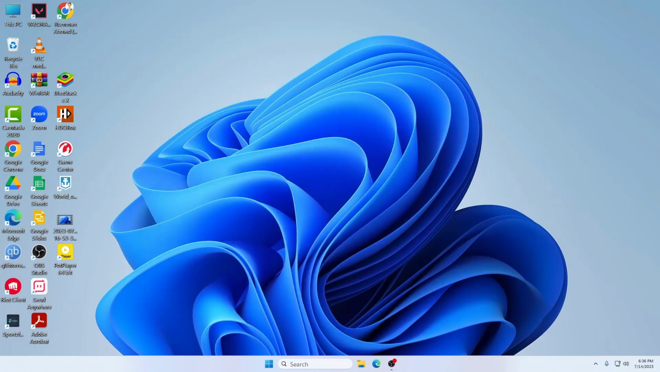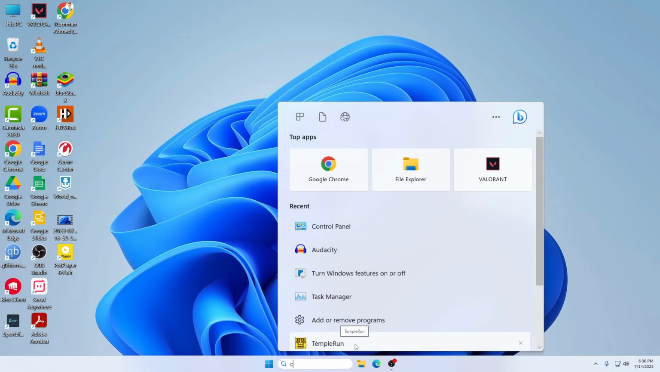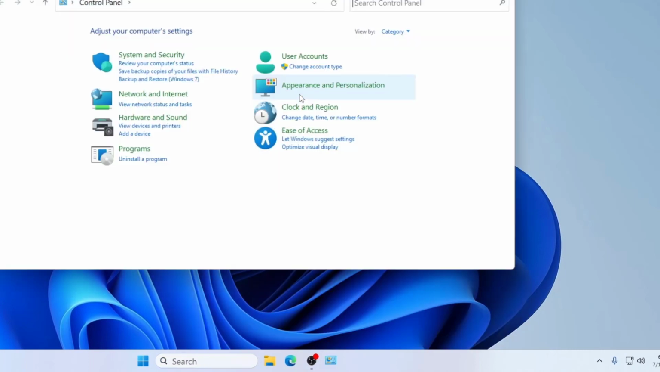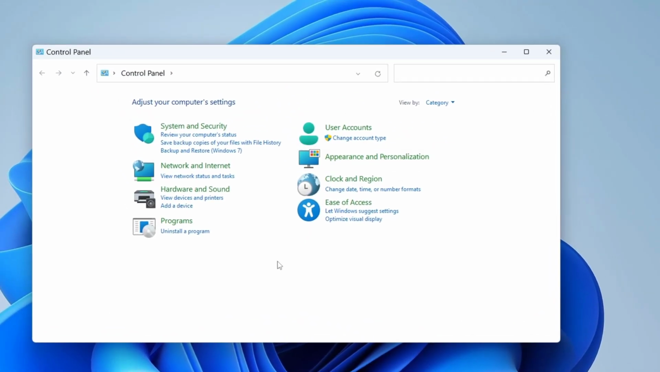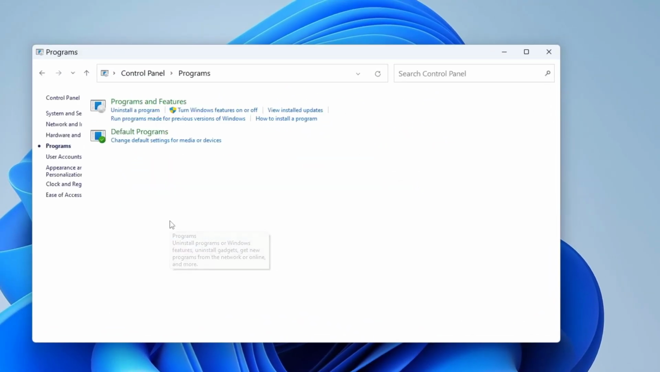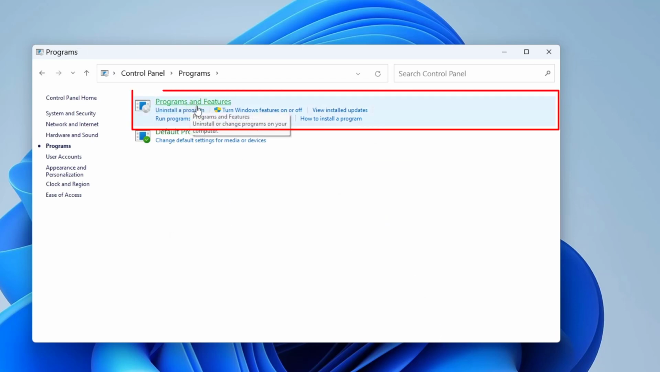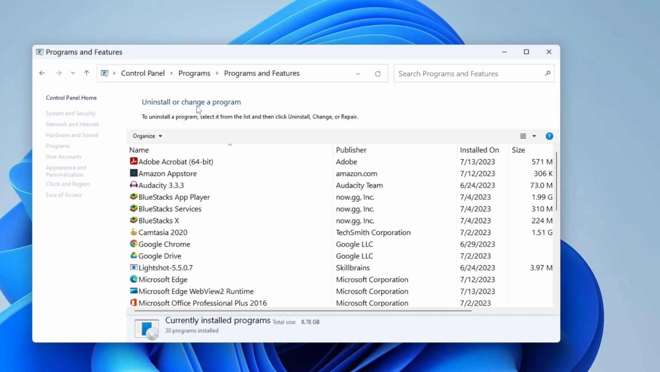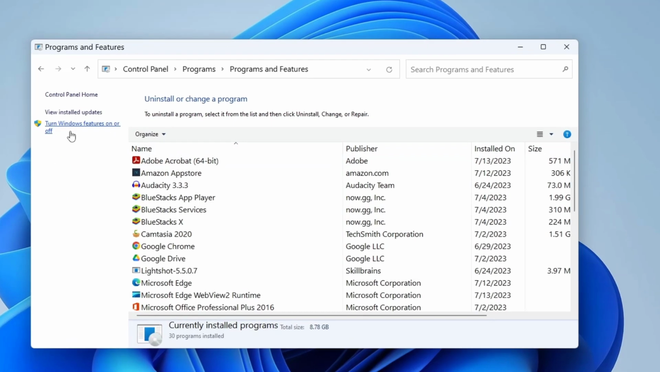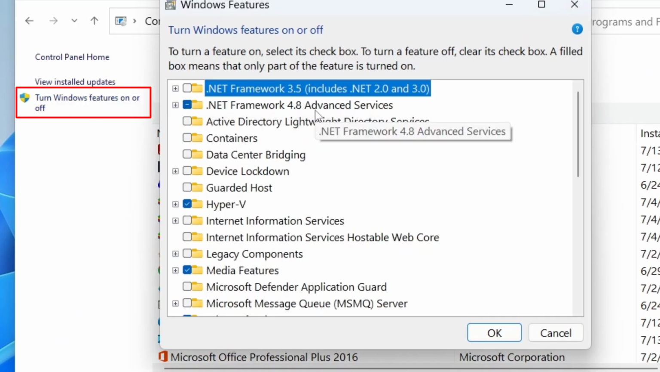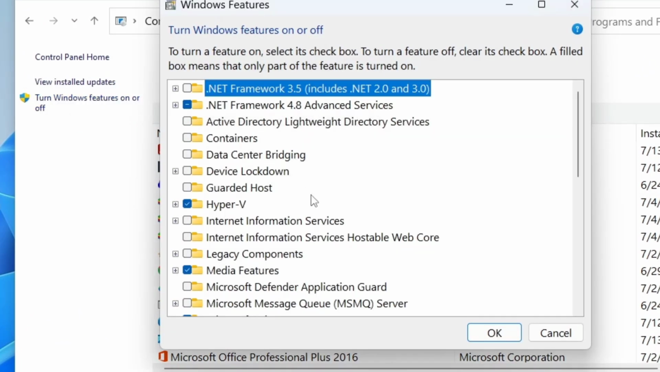First, close your BlueStack and go to your search option and search for control panel. You need to go to your control panel. After coming to your control panel, you need to go to programs. Click on programs and then click on programs and features. Here you can see the options. At the left you can see turn Windows features on or off. Just click on it. We need to turn off a couple of options.